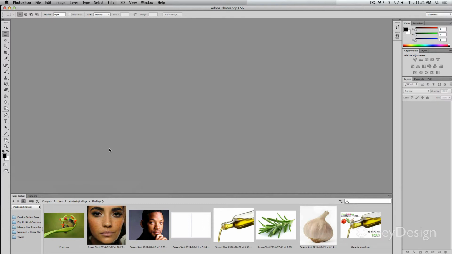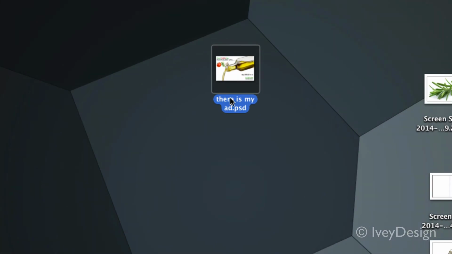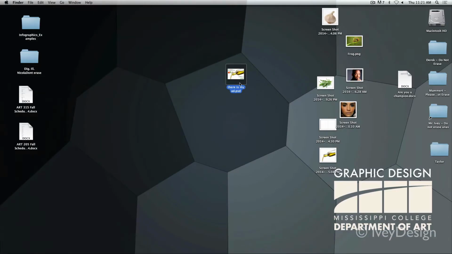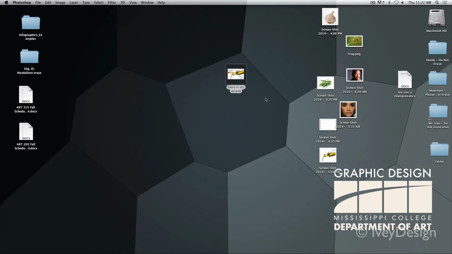If you're not in Photoshop, here's another couple of ways you can open up different image files. Of course, you can always double-click on a Photoshop file. So for instance, this is a photoshop.psd, and if I double-click, it should automatically open in whatever version of Photoshop that I have.